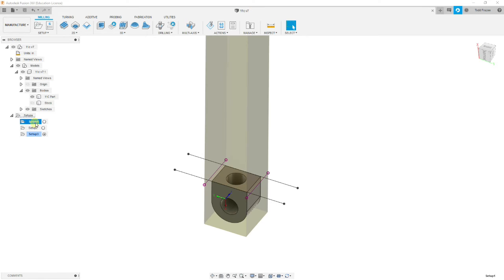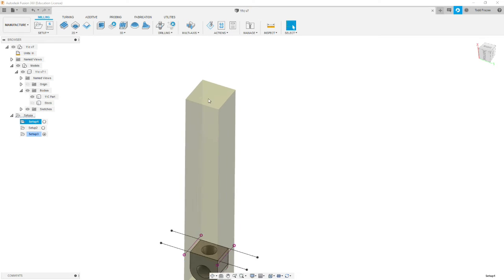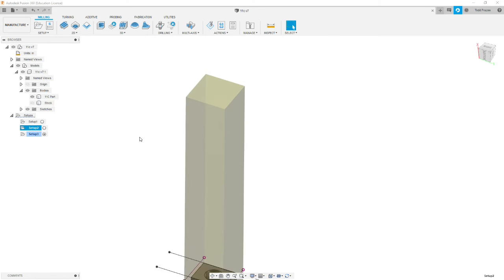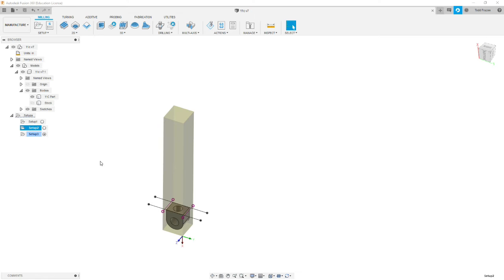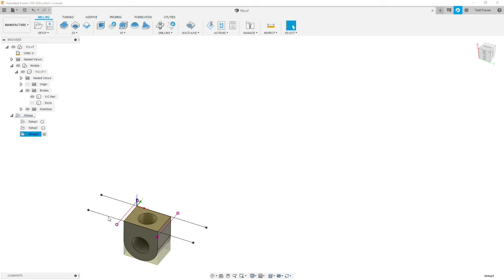We have setup 1 that's going to have the stock around it, so it will display the stock even though the stock body is hidden. And then we have setup 2 that also has that stock body around it, but the origin is moved. And then we have setup 3, which has the stock, pretty much just the part with the origin on the back left.